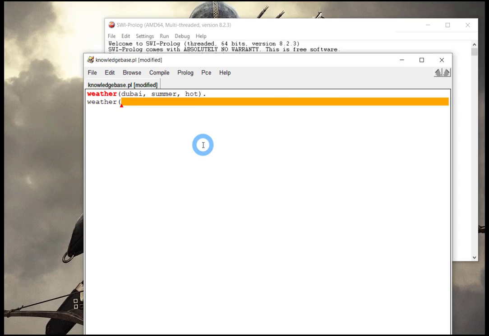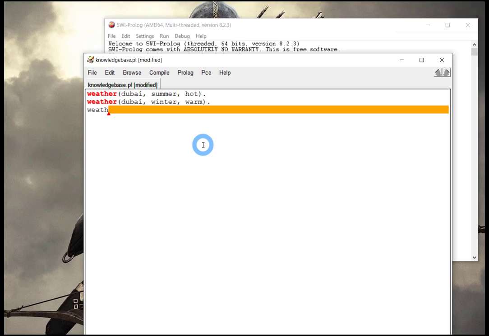Weather of, let's take the same city. Weather of Dubai is warm in winters. Sorry, warm in winters. This is our second fact. Let's add a third fact too.